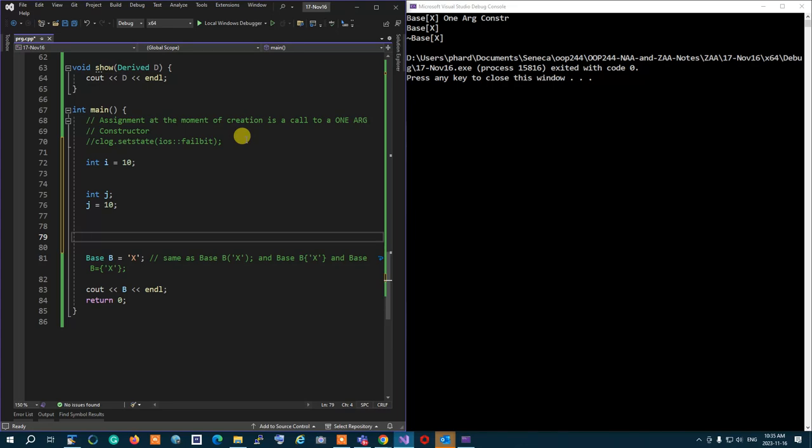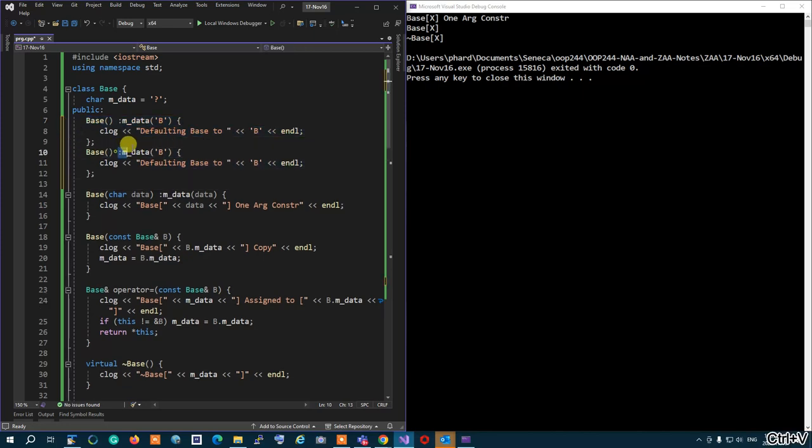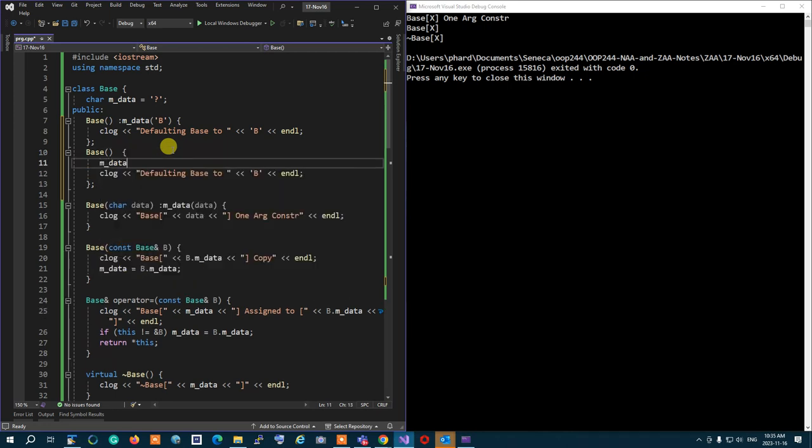All right. Now, this is exactly what it is. When you put it over here, you're initializing mData to B. If we have done it like this, you are setting it. So setting, let's put it like this, overwriting mData with B.